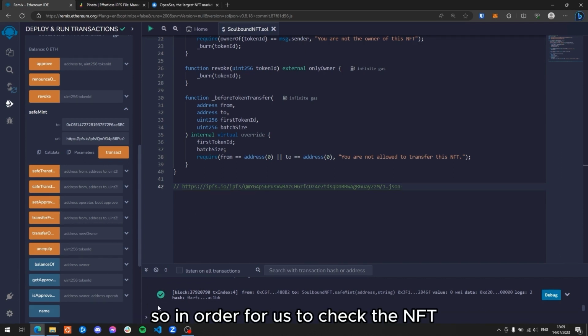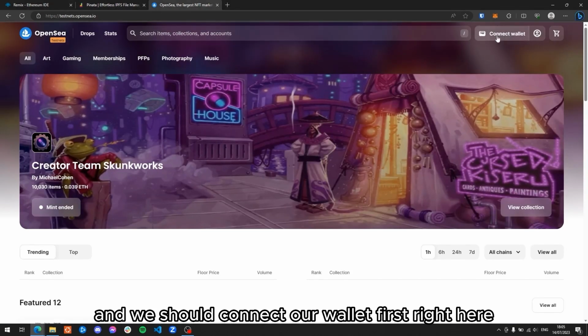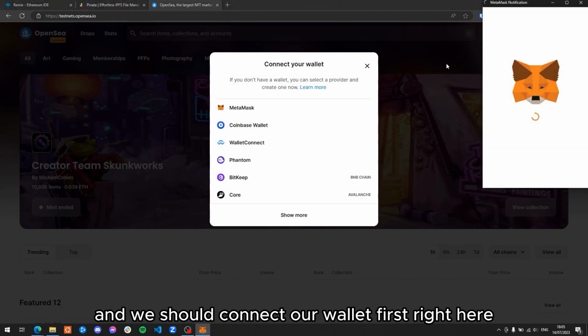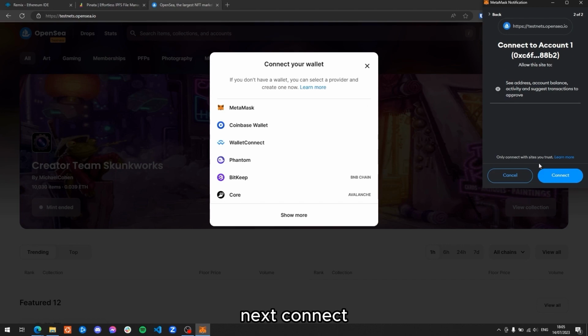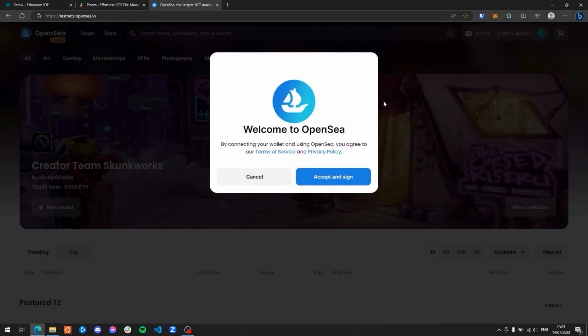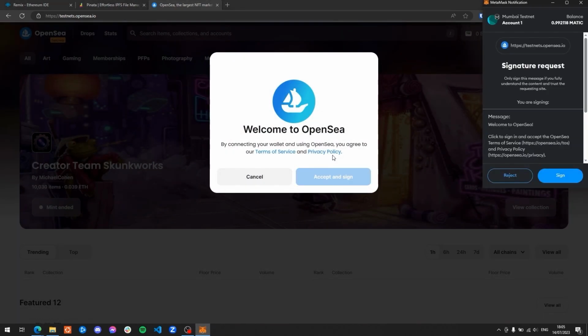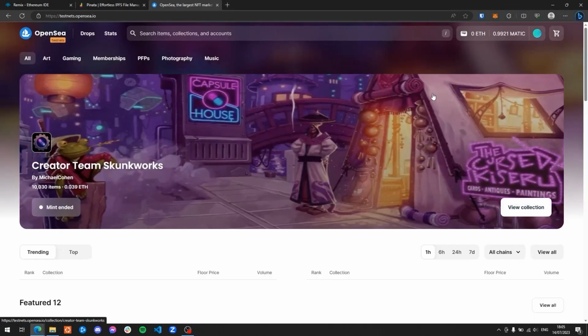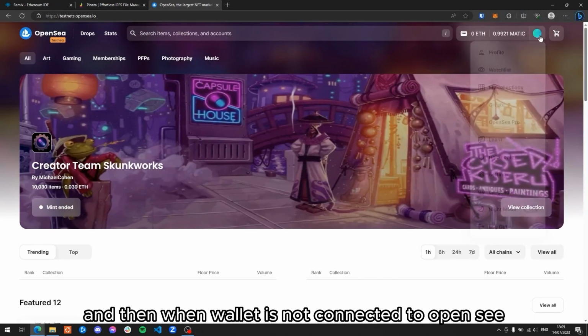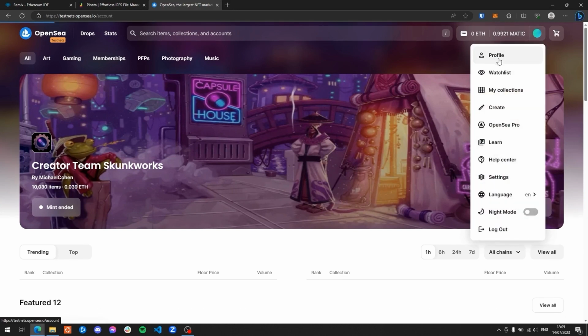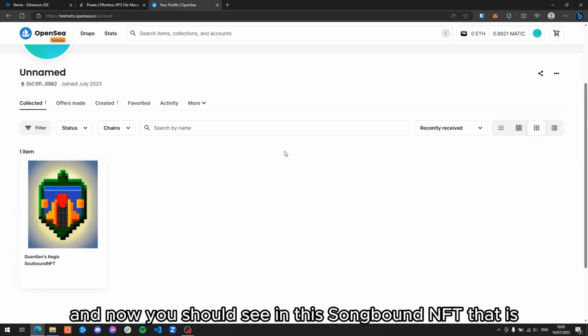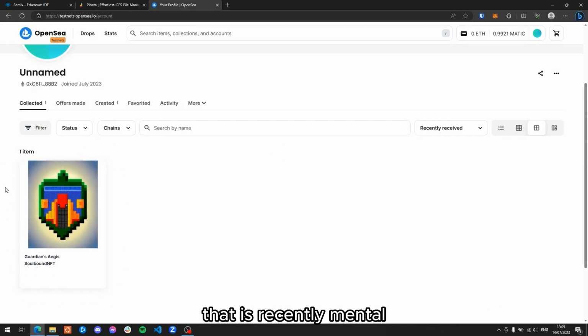So in order for us to check the NFT, we can go to OpenSea right here, and we should connect our wallet first. Right here, connect our wallet, MetaMask will pop up. Next, connect, accept and sign, and then my wallet is now connected to OpenSea. And just hover over this circle icon and click profile. And now you should see this Soulbound NFT that is recently minted.